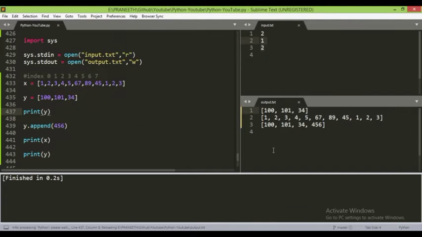So you can see first this y list: 10, 100, 101, and then 34 was there. After this statement, y got changed to 100, 101, 34, and 456. This append will always add this element to the last of this array, at the ending of the array.